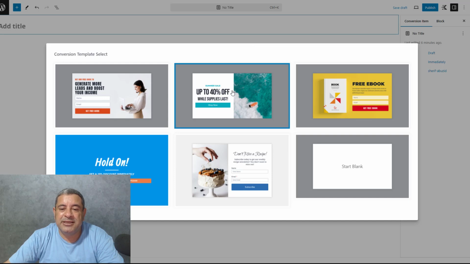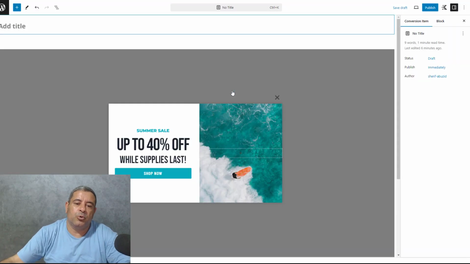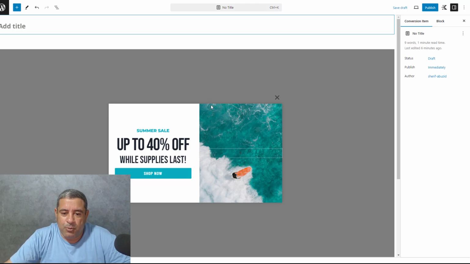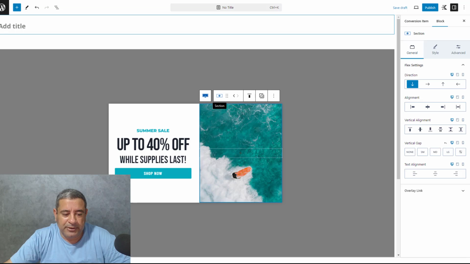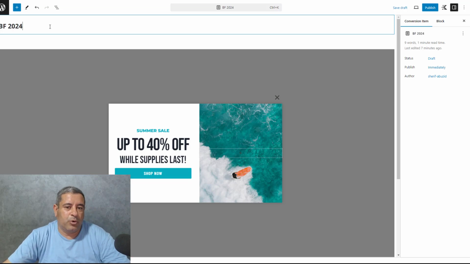I will be using this template which says up to 40% off. I will choose this one just to save time of creating or adding the content to the pop-up. So now here, if we go to the document, let's give this a name. So let's say Black Friday 2024, okay? And let's click save draft to have this saved as a draft.